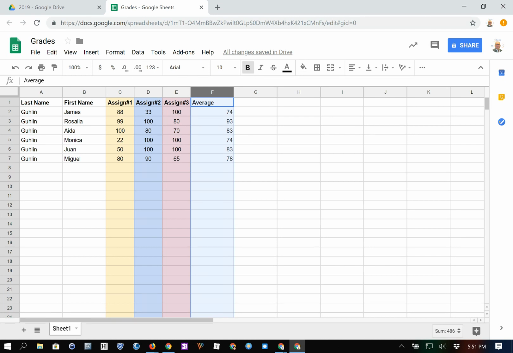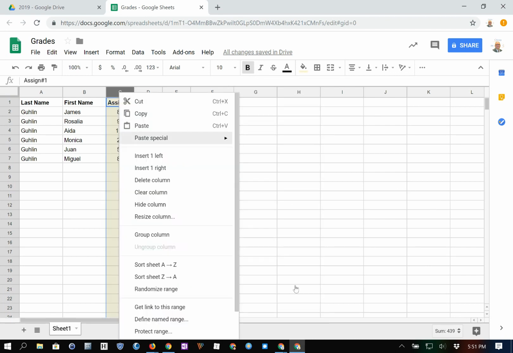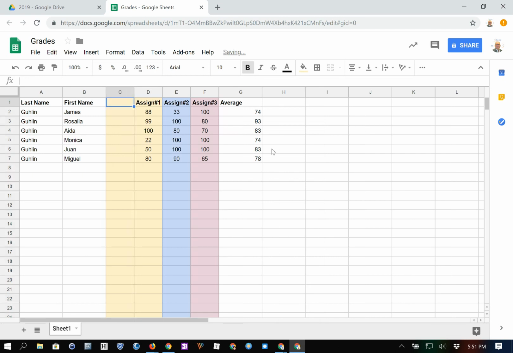I can also choose to do something called a sum. So let's say that I wanted to do a sum of points. Let's see, insert one left. Maybe my points are for extra credit.